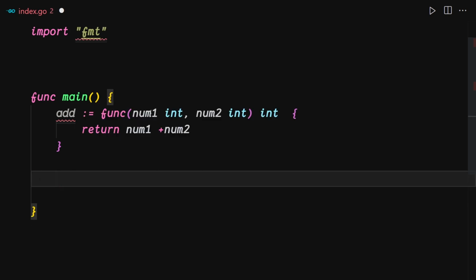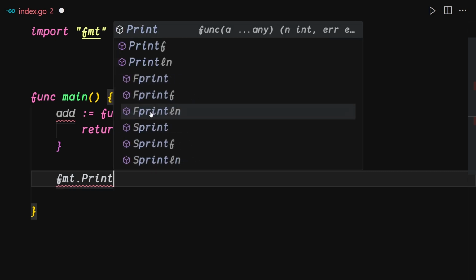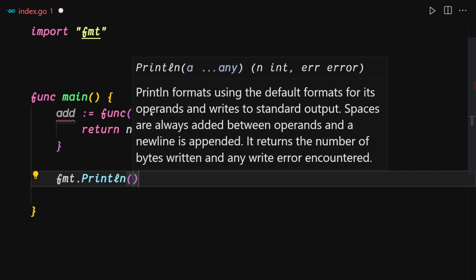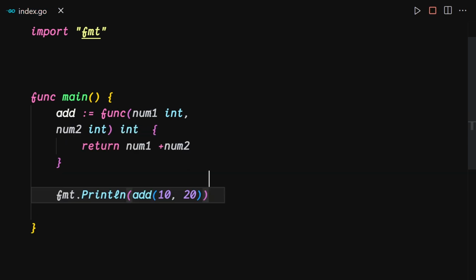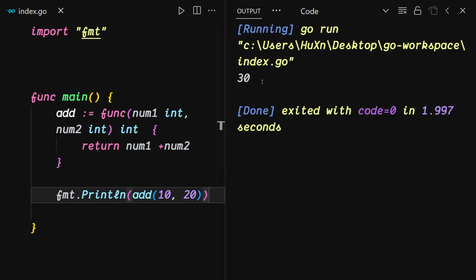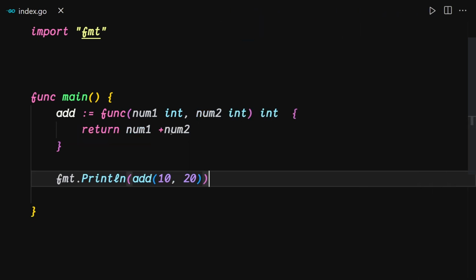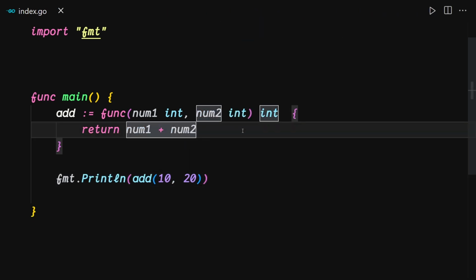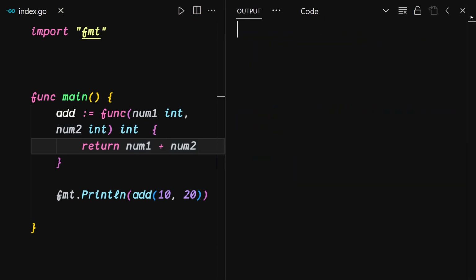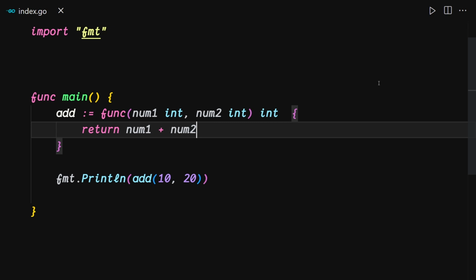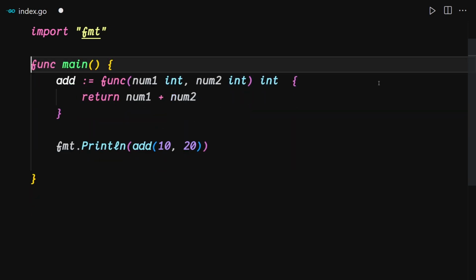I'm not working with JavaScript. I'm going to write fmt.Println here, and here I'm going to execute this add function. I'm going to specify 10, 20 here. Now if I save my file and run that, it's going to give us 30. By the way, I forgot to include a space here, so let me rerun that once again. It's still going to give us 30 as a result, and that's totally a-okay. And this is called a function expression in Golang.